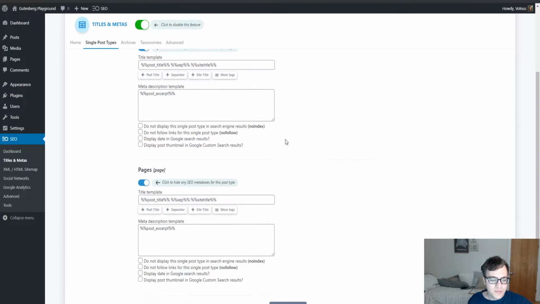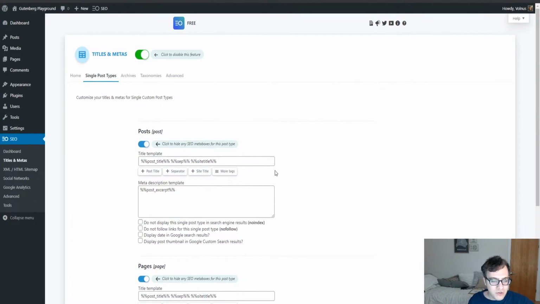Single post types. This allows you to basically do the exact same thing on this page, but with different post types that are registered on the website. Custom post types should register under here as well. So if you have a custom post type, it should appear under this section. The post option allows you to hide SEO meta boxes for this post type. If you move this little widget, it will either enable or disable the SEO meta box on an individual per post or per page basis.